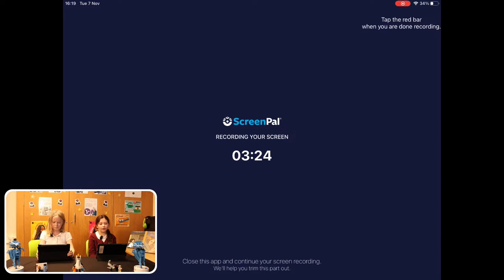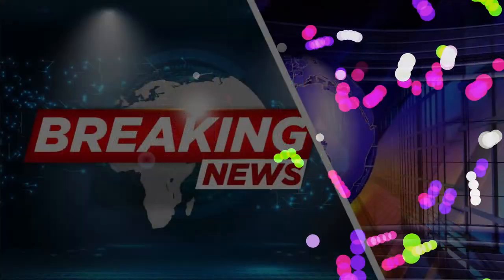CapCut is a free editing software for all ages. There are also lots of tools.